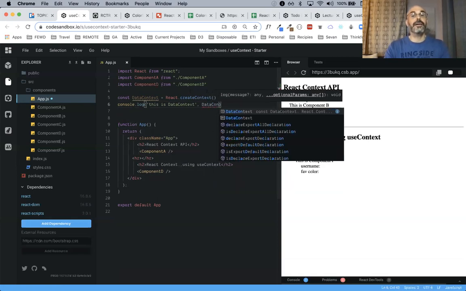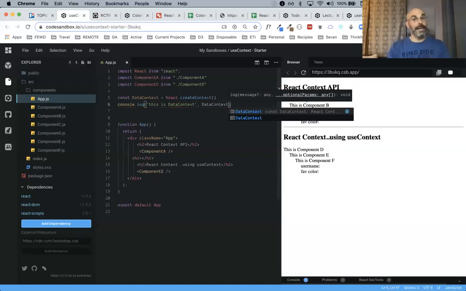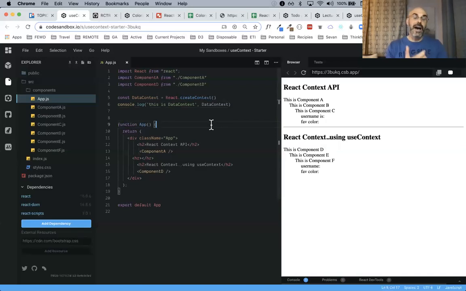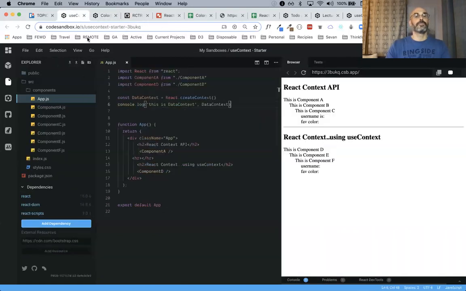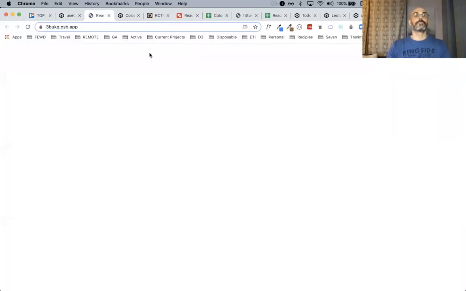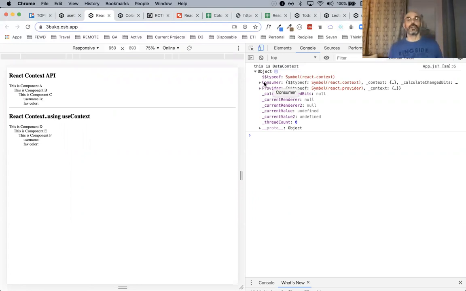It's kind of like using useState. useState would return back an array of two things, right? The value that you passed in and the method, okay? So this also provides us access to something. So let me open this up and see what we have. So this is the data, and it's an object, and it has a consumer, and it has a provider. So it's giving us access to two separate things, okay, this consumer and this provider.